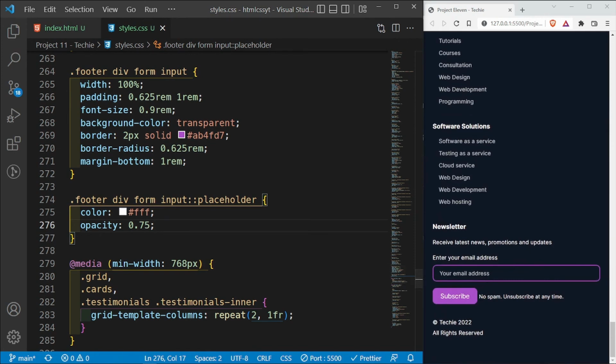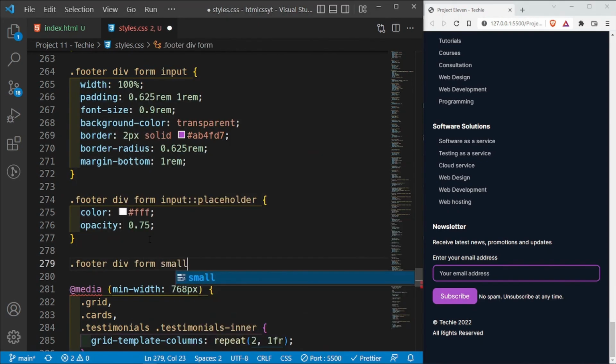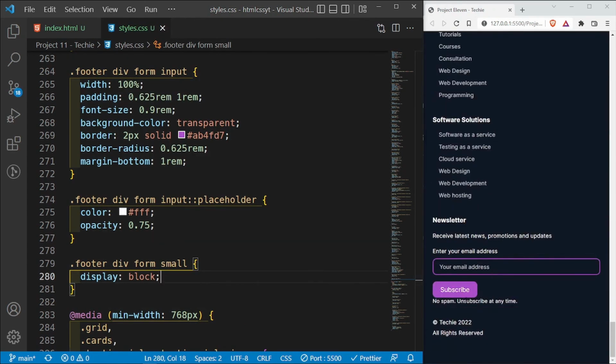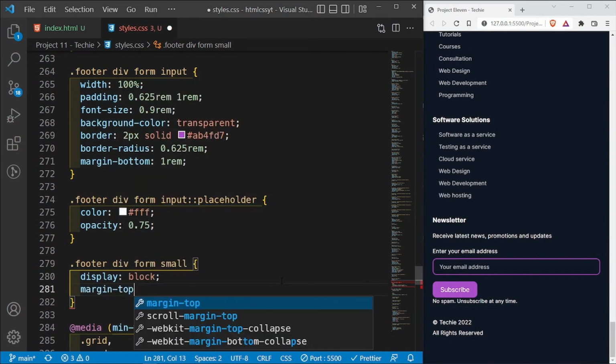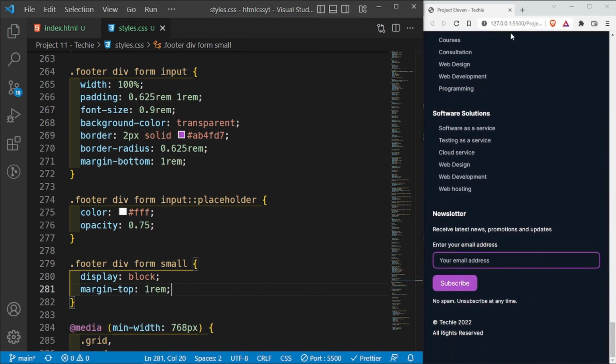And then now what I want to do is access this small tag here so that I can change it into a block element so that it goes on the next line, and then this button is going to remain on its own. So I can say that for the footer, div, form, and for the small tag, I'm just going to say display block. And we are going to have that, and then add a margin on top. So margin-top of 1 rem. And would you look at that? That is our newsletter form.